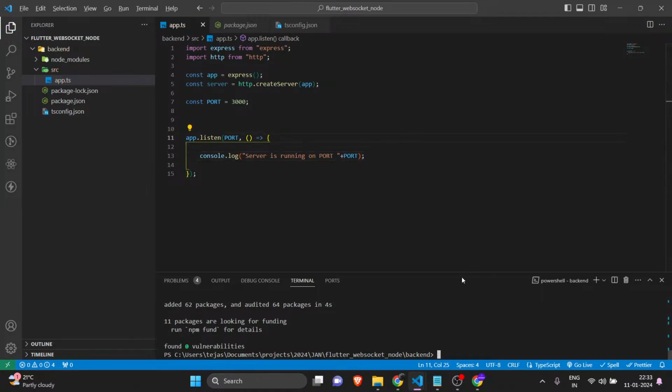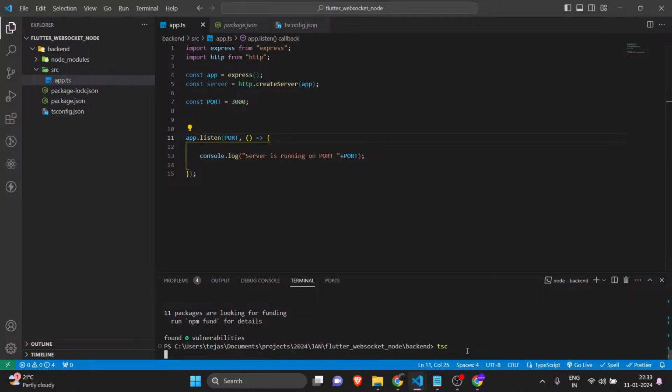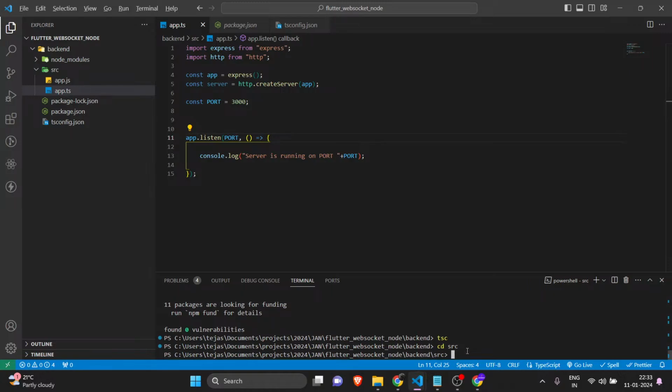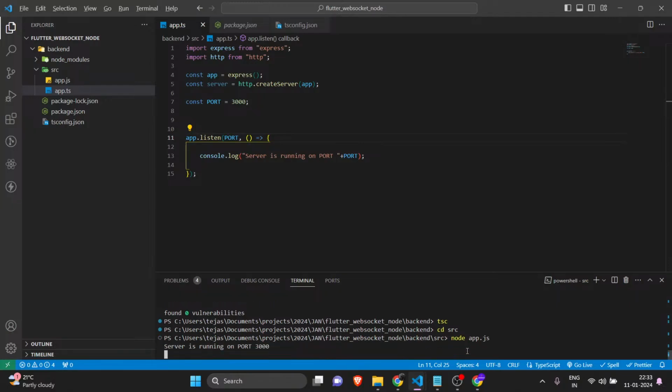Great. Now just type tsc and go into the src folder, then type node app.js. As you can see, we have created the app.js file when we did the tsc. Also we have got the line that server is running on port 3000. That means our server is live now on localhost.